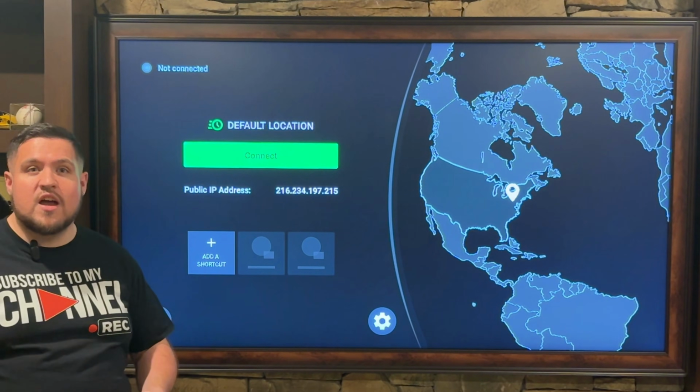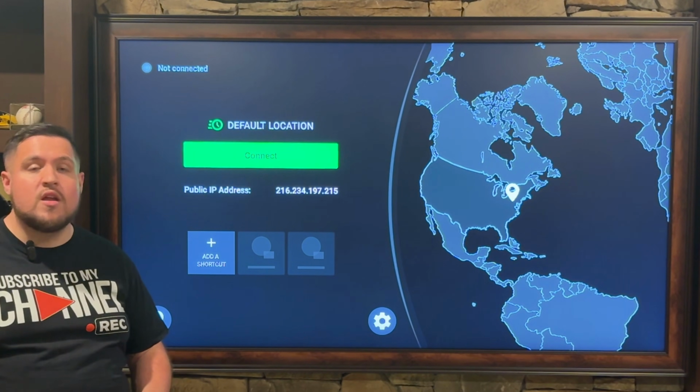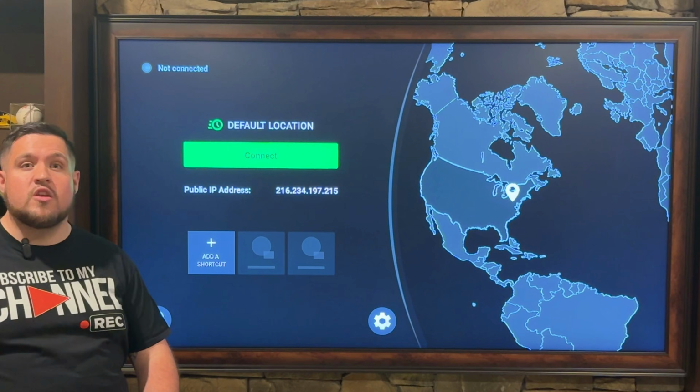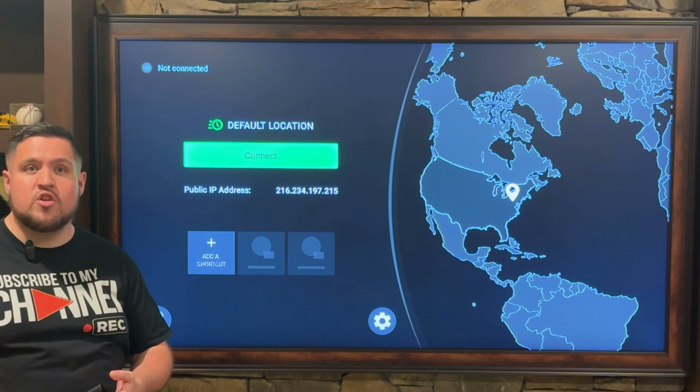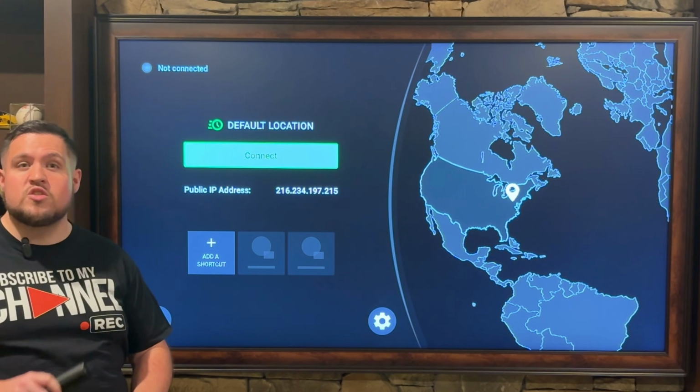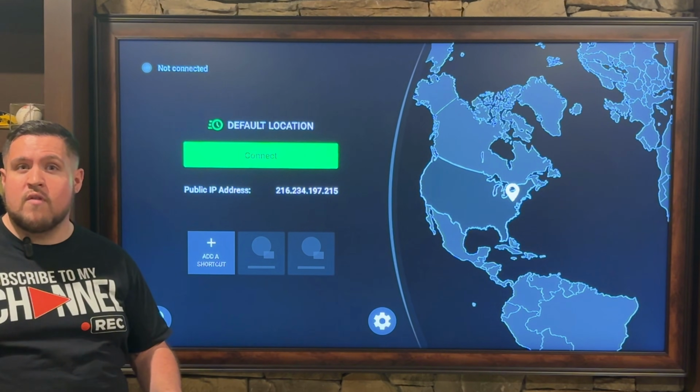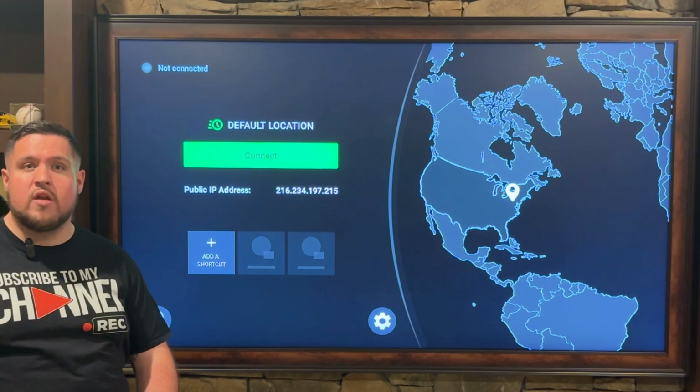All right, now that you're signed up, signed in, you've got an IPVanish account, let me show you how easy it is to connect so that you can be 100% safe and secure and overcome internet censorship, and so that no matter where you are or what internet provider you have, you can access these third-party apps.